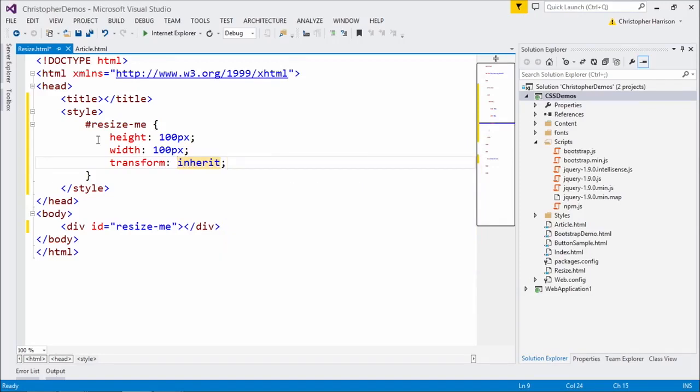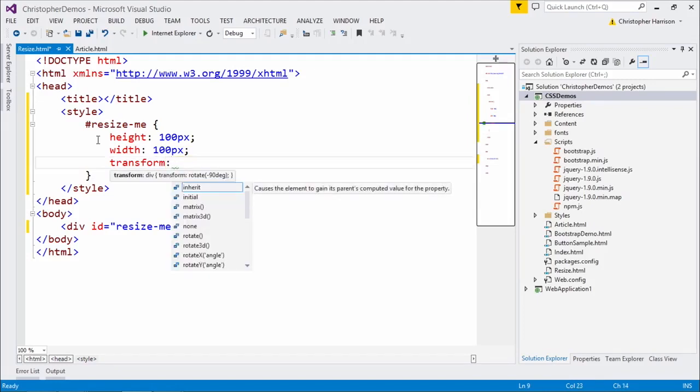Keep in mind, however, that if you just use transform, older browsers may complain. So just kind of keep that in mind. But now what I'm going to do is I'm just simply going to hit my colon, and you'll notice that there's all of the different transformations that I can set up here.